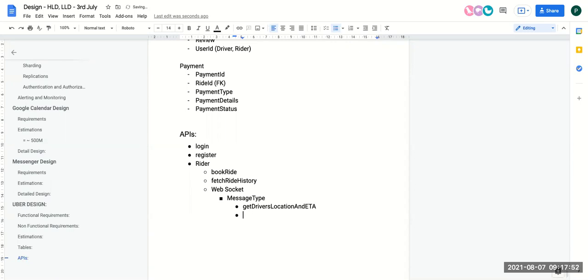What else? Update, get source, destination ETA. This will be another message type. These are the two message types which we'll really need once the ride is started. That will give you the real-time location as well as the destination ETA, because only then will you get the destination ETA, since it is tracking your real-time location. It will transfer all that information.